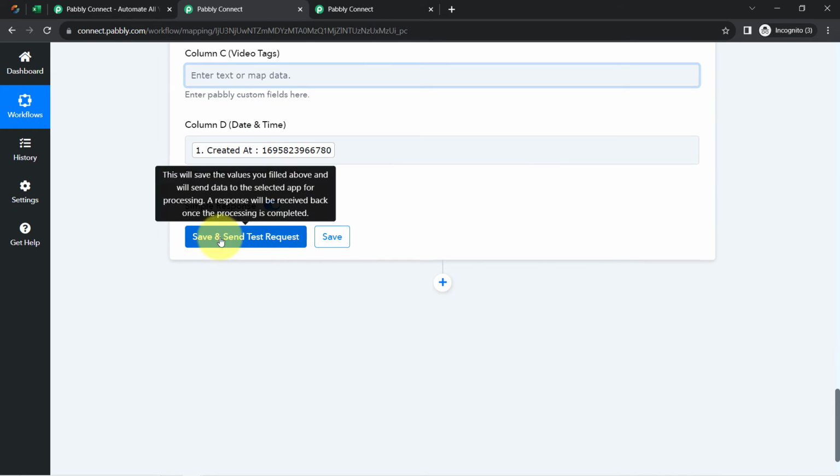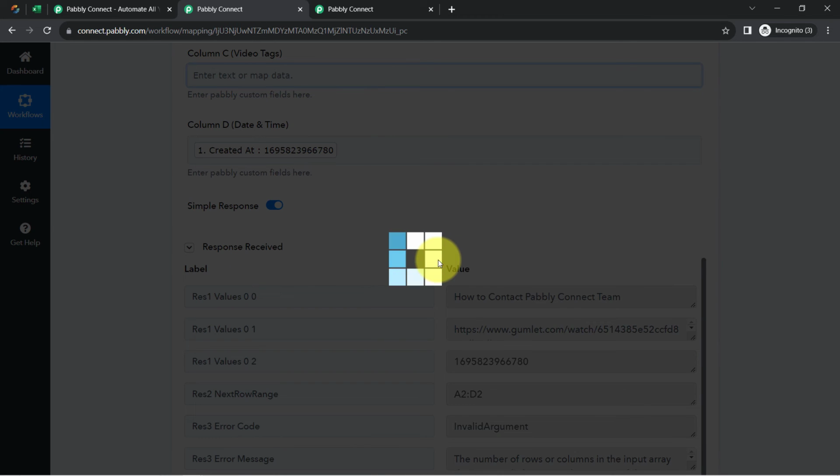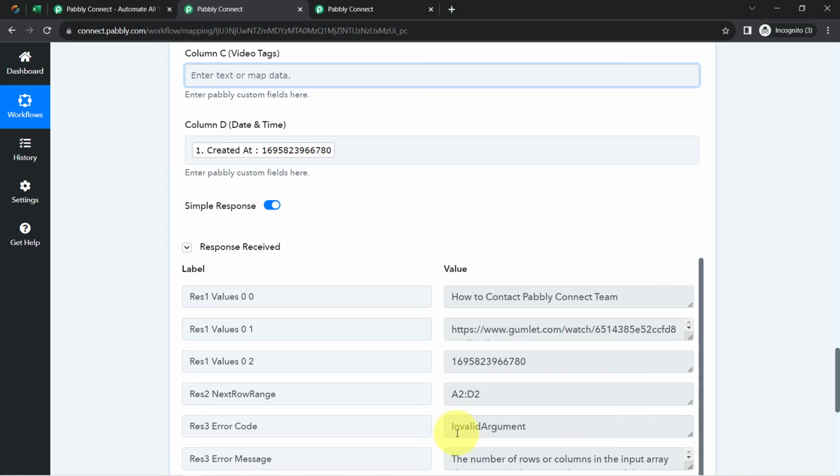Now I'll click on the button Save and Send Test Request, and you will notice how the details will be added automatically to my MS Excel. Waiting for the response. Well, the response is received. It is saying invalid argument. I'll have to check, give me a second, what is wrong with this.